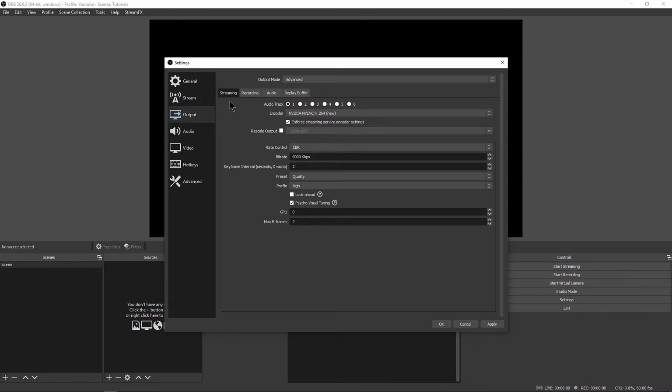So in the streaming tab, the first thing we have is audio tracks. You're pretty much just gonna need one track unless you have a special setup that needs more than one, but one audio track is more than enough. That's fine. For the encoder, okay, there is something you need to know for the encoder. If you have an NVIDIA graphics card, you definitely want to have NVIDIA NVENC H.264 new. So important.